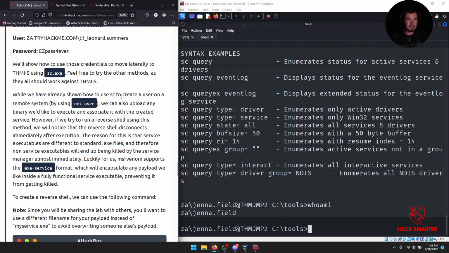We've already shown how to use SC to create a user on a remote system by using that user. We can also upload any binary we'd like to execute and associate it with the created service. However, if we try to run a reverse shell using this method, we will notice that the reverse shell disconnects immediately after execution. The reason for this is that service executables are different to standard .exe files. And therefore, non-service executables will end up being killed by the service manager almost immediately.